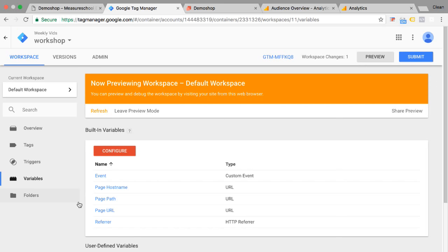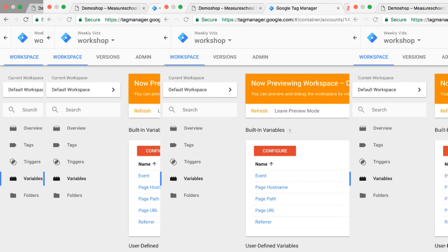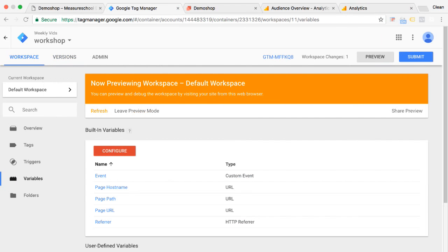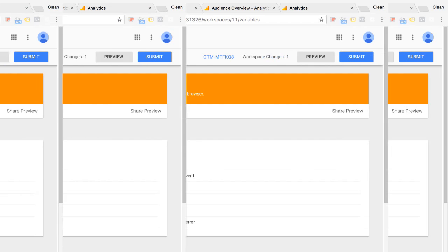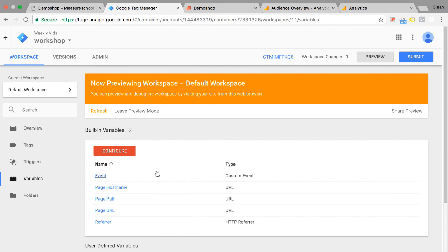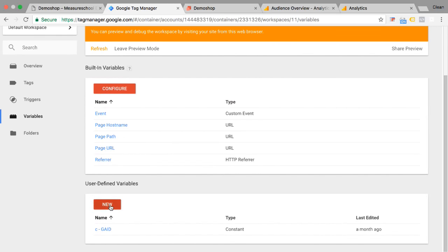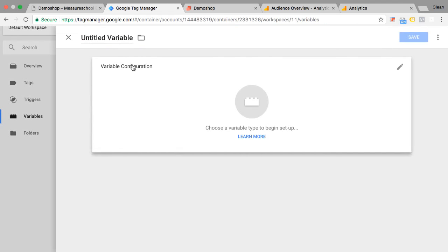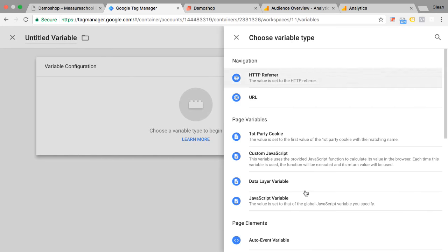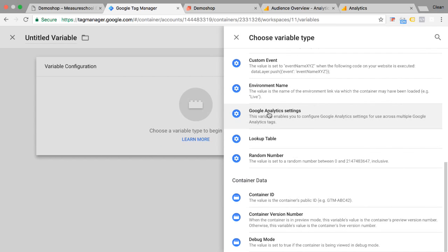All right. We're talking about the new settings variable within Google Tag Manager. Now, what is this new settings variable? It's for Google Analytics specifically, and this variable holds your Google Analytics settings. So if you go down here to user-defined variables, you can choose a new type of variable, which is the Google Analytics settings type. And what does that do?